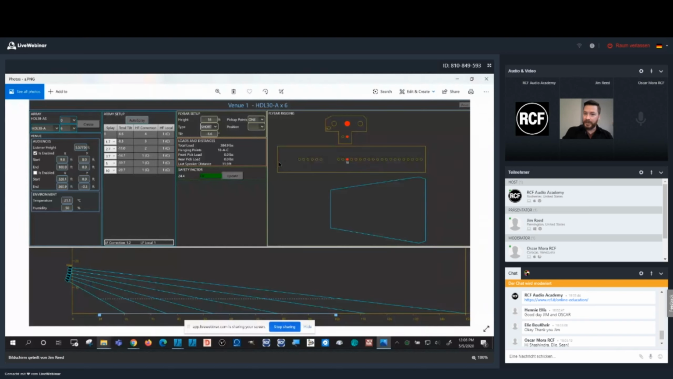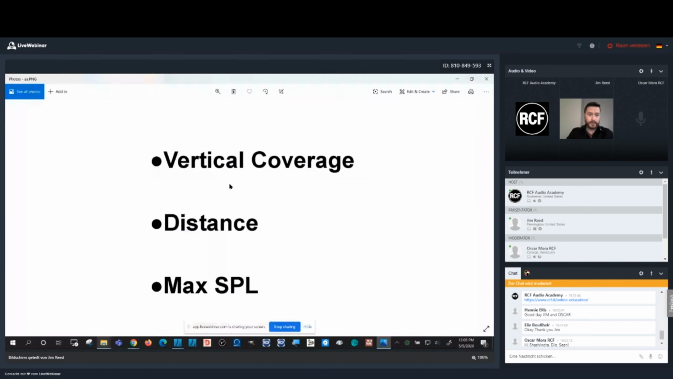So that's what I'd like to do today, is give you some examples of how I determine how many speakers are needed for a project or a venue or whatnot. And like I said, there are many different variables that get me to that answer. But to simplify things, there are 3 major variables that you should use, which will help you determine how many speakers you need. And those 3 variables are vertical coverage, distance, and max SPL.